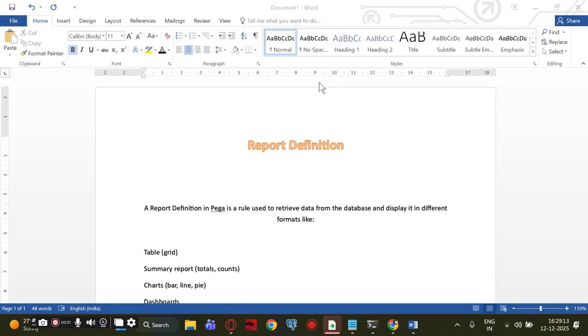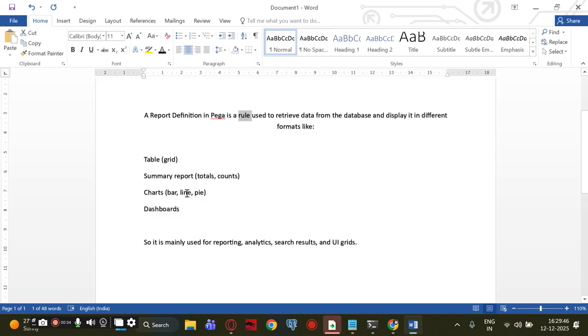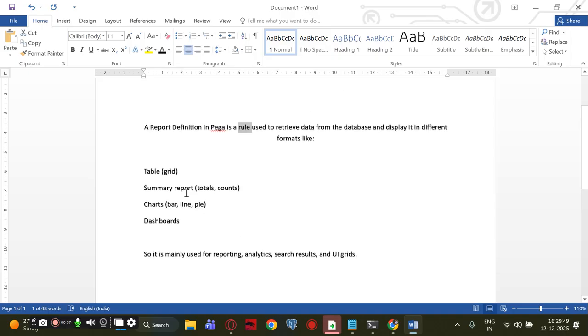In this video, we are going to see report definition in Pega. What is report definition in Pega? A report definition in Pega is a rule used to retrieve data from the database and display it in different formats like table format and summary report, where we can summarize the report totals and counts. I'll show you that practically. Also charts format like bar charts, pie charts, and graph charts, and dashboard format we can fetch the data.